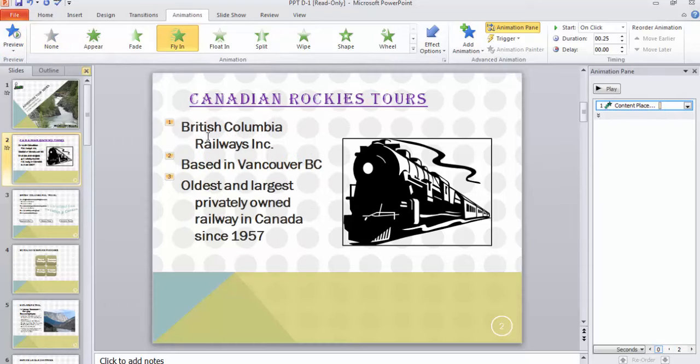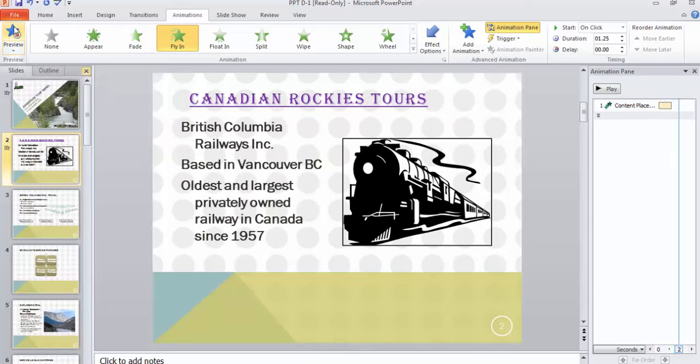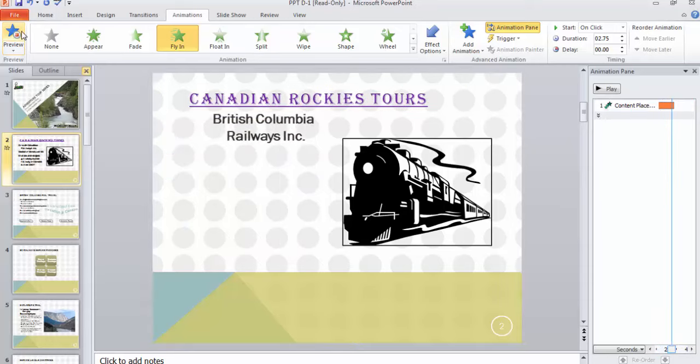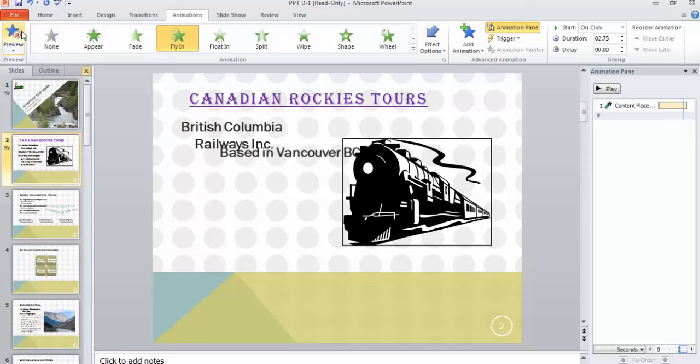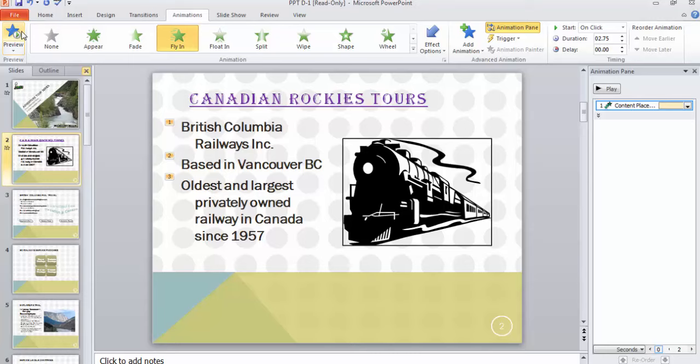See how that is? You have to be careful if they fly in too fast, because as you're talking about them, you probably only want them to appear as quickly as you can talk about them. So if I want to say the Canadian Rockies tours, we have a British Columbia Railways. See there, that is much, much too fast for what I could do. So I would have to change them. The British Columbia Railways Incorporated were based out of Vancouver, British Columbia, and were the oldest and largest privately owned railway in Canada since 1957. So this is how you practice.